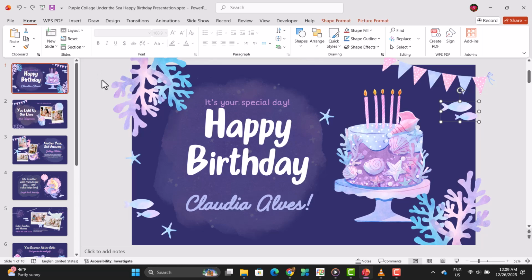Step 1. Open your PowerPoint presentation and select the slide you want to work on. Make sure the slide contains multiple objects to see the real benefit. Step 2. Go to the Home tab on the PowerPoint ribbon. This is where core editing and layout tools are located.